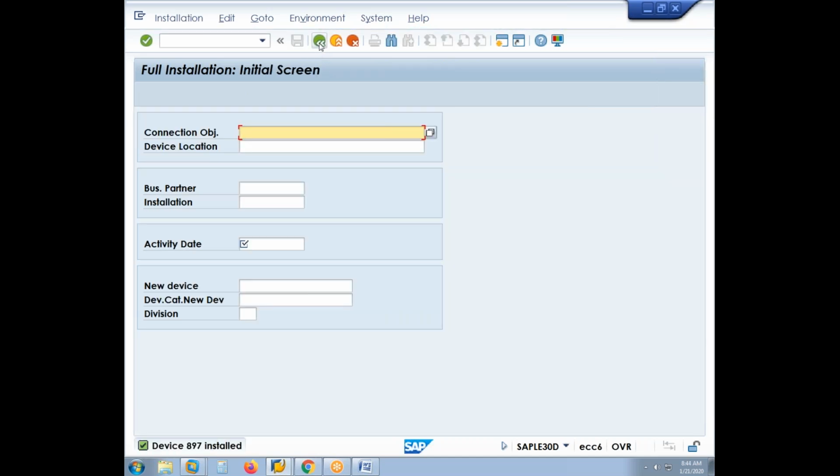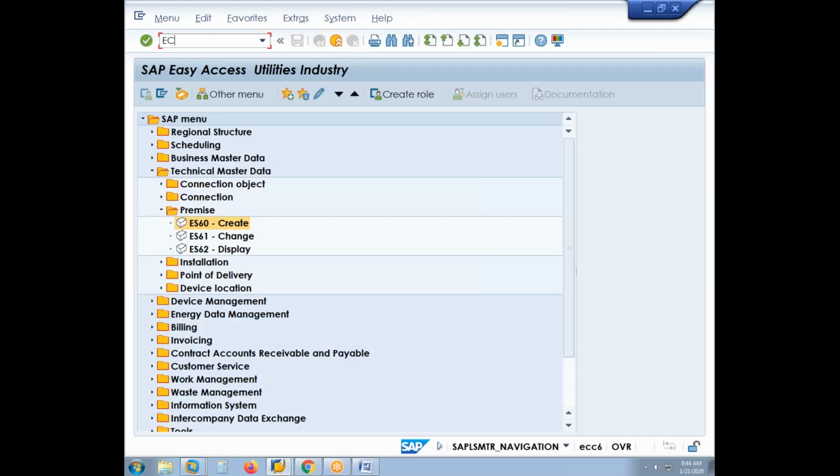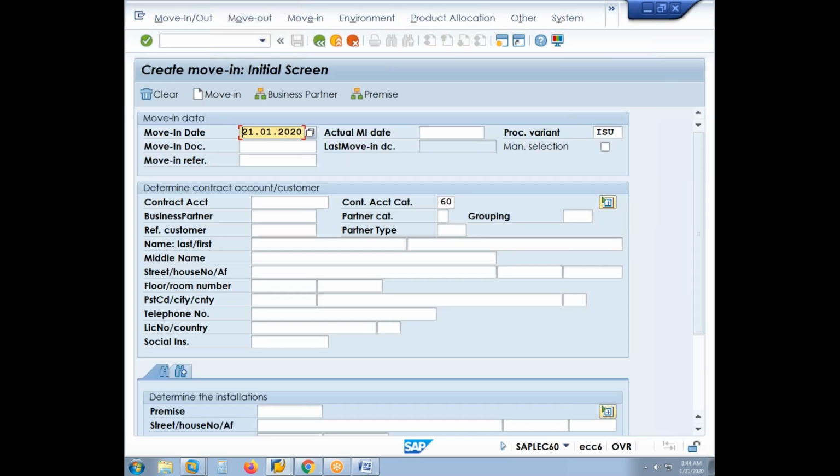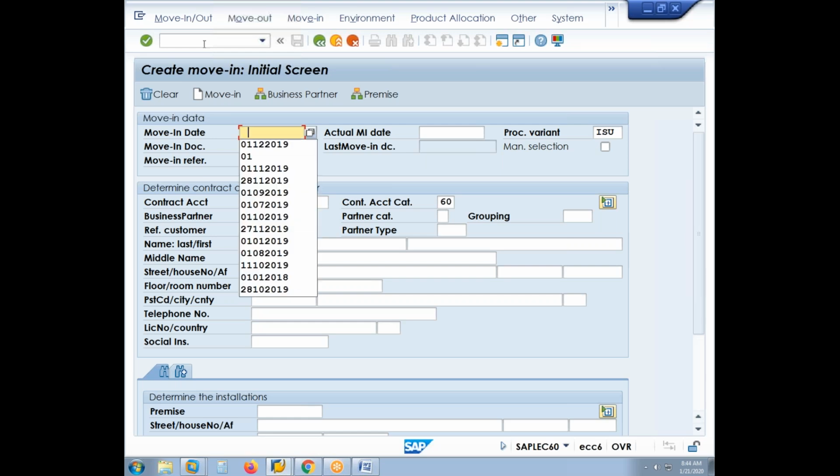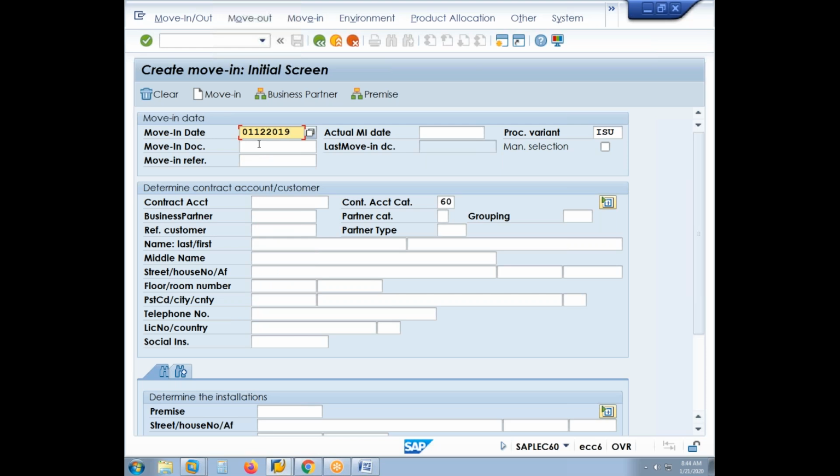Now we can do the move-in and the contract will be prepared. So go to EC50E. Again, we will do the move-in in the month of December 1st. So in December, we can do metering and billing. From January, statistical budgeting will happen. So move-in date is 1st of December 2019.